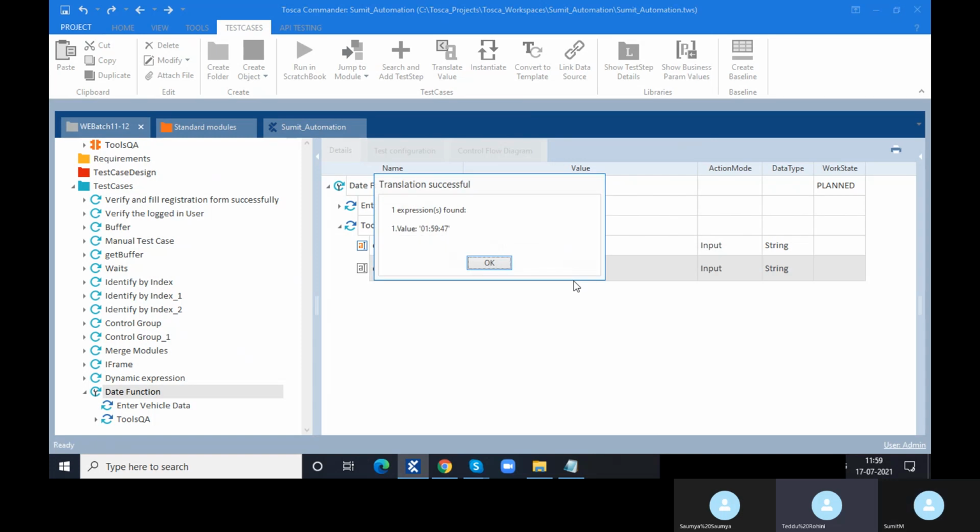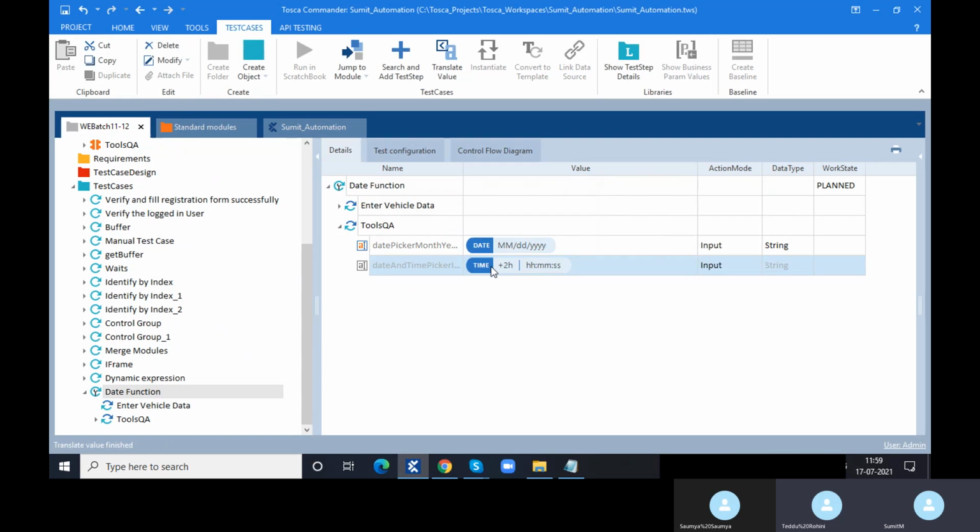Okay. So this is how you are manipulating the time also using this format. Why is it not activated?